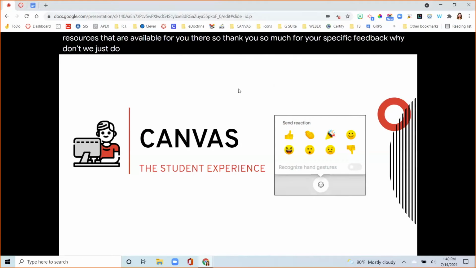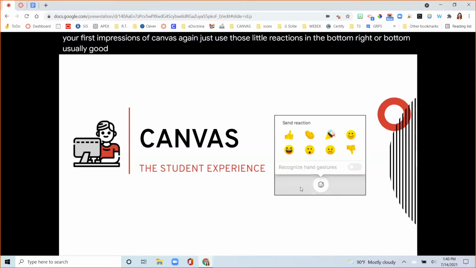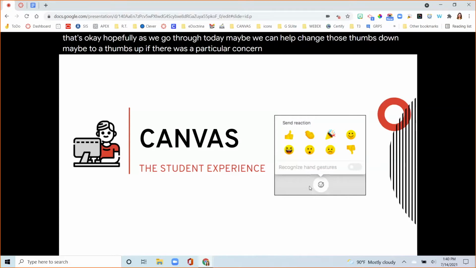Why don't we just do a quick visual response? If you could just give me an emoji that speaks to your first impressions of Canvas. Again, just use those little reactions in the bottom right. Good. Awesome. Smileys, claps. All right, good. So a lot of positive feedback so far. Okay, I see some thumbs down. That's okay. Hopefully, as we go through today, maybe we can help change those thumbs down to a thumbs up if there was a particular concern that you had.